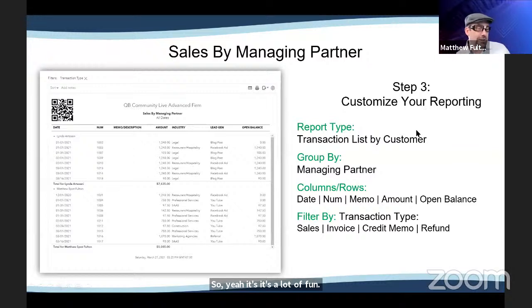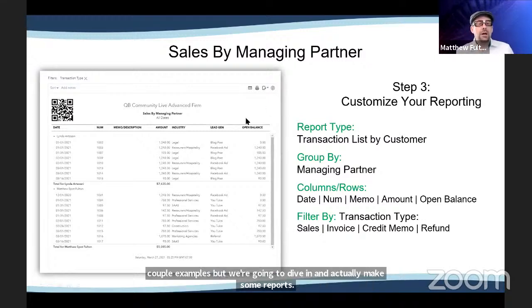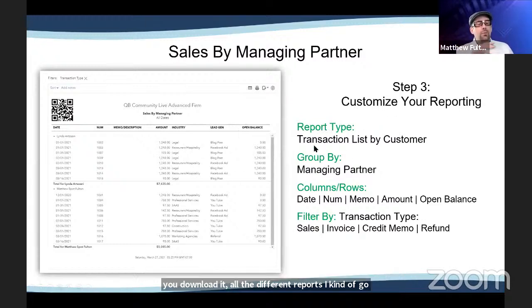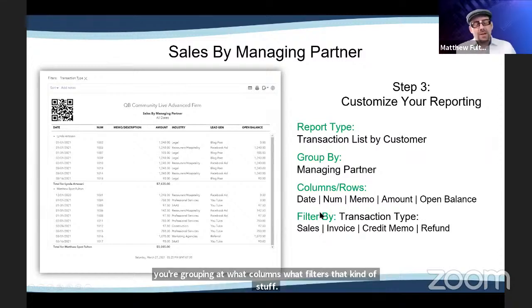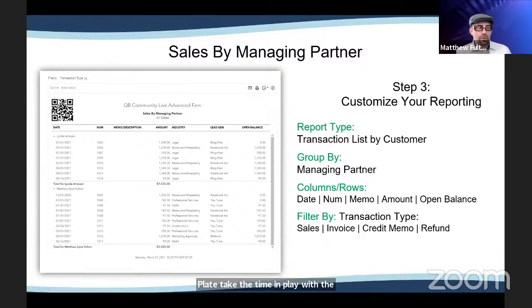So with the reporting, this is where we're going to talk about this. I'm going to show a couple of examples, but we're going to dive in and actually make some reports so you guys can see how this is all done. In the slide deck, when you download it, for all the different reports, I give you an idea of what type of report to start with, how you're grouping it, what columns, what filters, that kind of stuff. Take the time and play with the reporting. Literally spend some time and have fun with it, because this is where you're going to get to learn the value add.